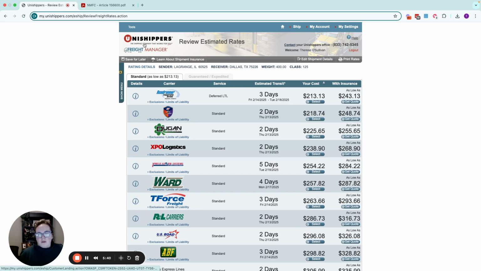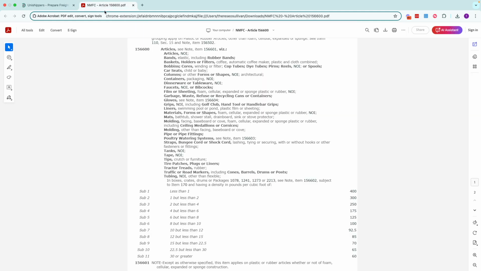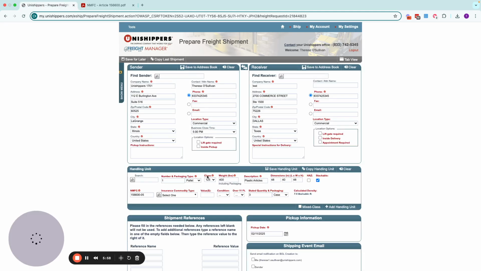So, important part of this is, have your definition, train your team to use both parts of the NMFC. So this is the main portion, and then the sub definition for the part that's appropriate for your density. And then put it on every single bill of lading just to avoid reclassification or inspection fees.